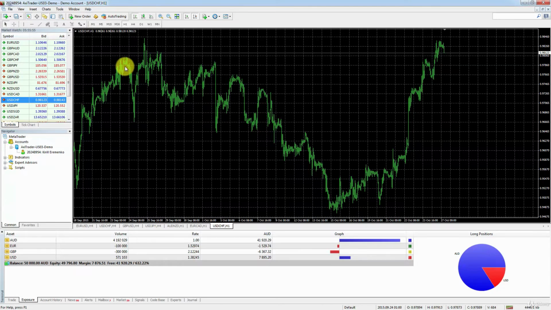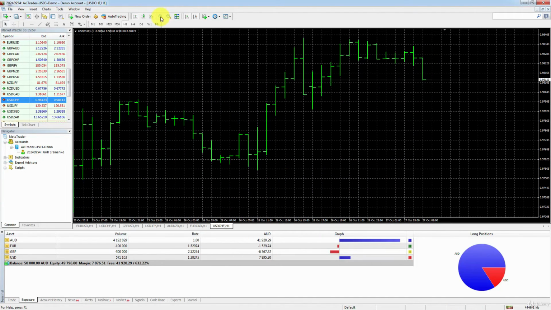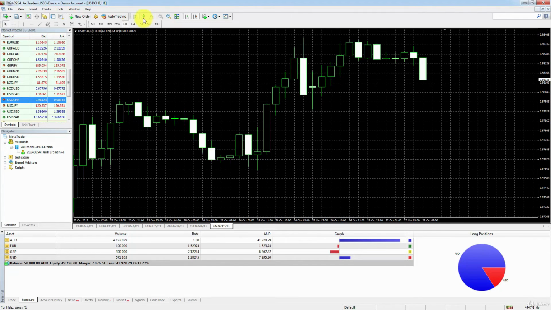So what is a 1 hourly time frame? If I zoom in now, and let's say I change these to candles, you will see that every single candle here is a new hour. If I put my mouse over this candle, you'll see that here it's 2015, 10th, 26th, so 26th of October, 12 o'clock. Here it's 13, so 1 o'clock. Here it's 14. So every single bar represents a new hour.